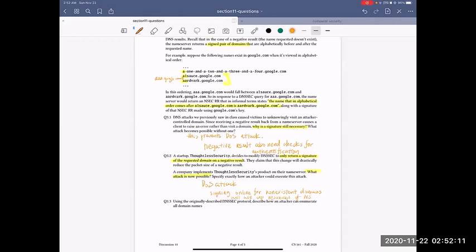And third part is using the originally described DNSSEC protocol, describe how an attacker can enumerate all domain names. By enumerate all domain names, we are indicating that the attacker can find a way to list out all the domain names from the response of the DNS server. And how can we do this is we just keep querying for non-existent domains.